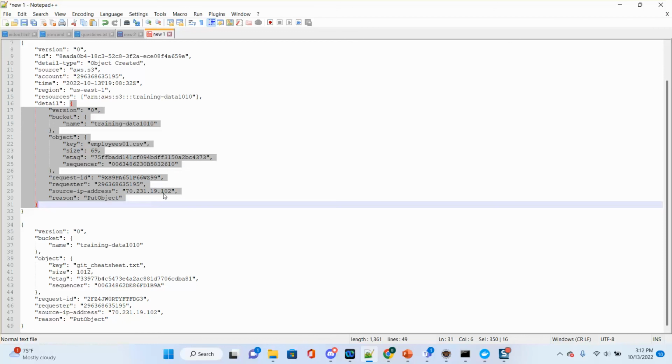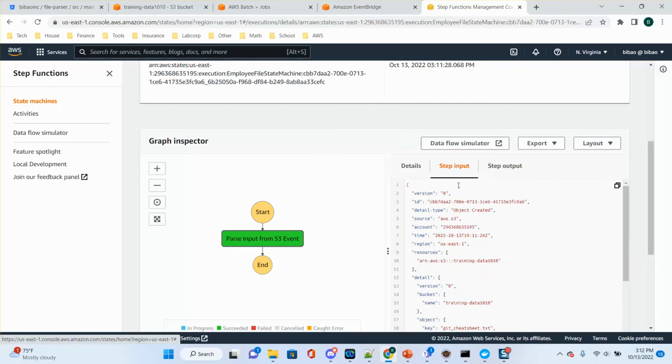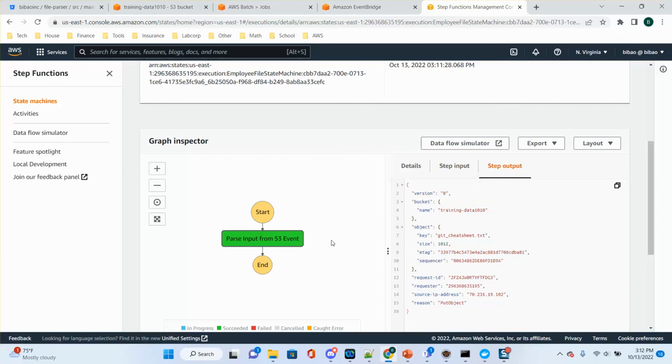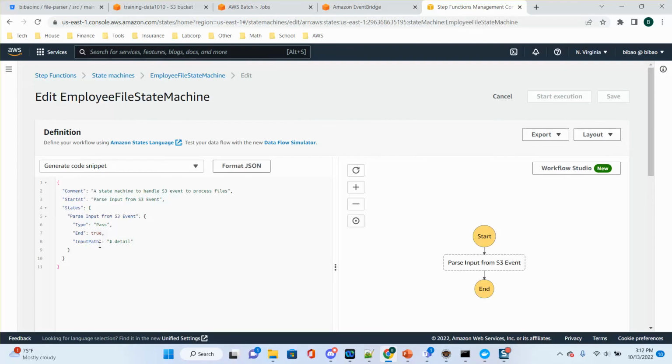This is the output. This is $.detail. You can do whatever you like. You can still use a dot again to get more detailed output. But here we want everything about this one, right? So I think this is good. I already explained this, the step input and step output. Let's edit the state machine. We already set the input path to $.detail, so this one will go to the output. Now we still need to edit it.